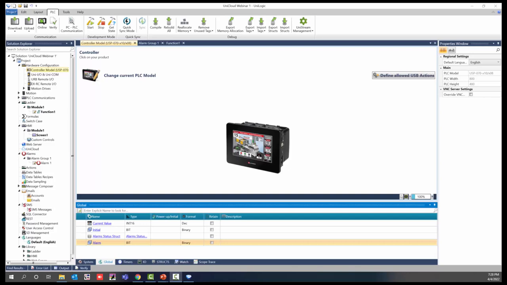Now, before you can start using UniCloud for the first time, you must take the following actions. In UniLogic, you are going to enable your project for UniCloud. You'll then sign up or sign in if you have already made an account. You'll then go in and create an asset type. You'll include any data or alarms that you wish to make accessible on the cloud. Next, you will sync the asset type and download the project to the PLC. In UniApps, we are going to activate UniCloud in the PLC, and on the cloud account itself, we will make sure all the legwork is taken to validate the serial number and ultimately build dashboards.